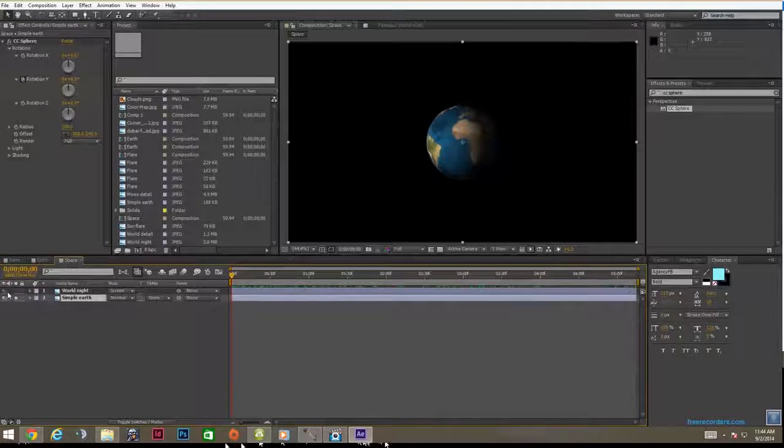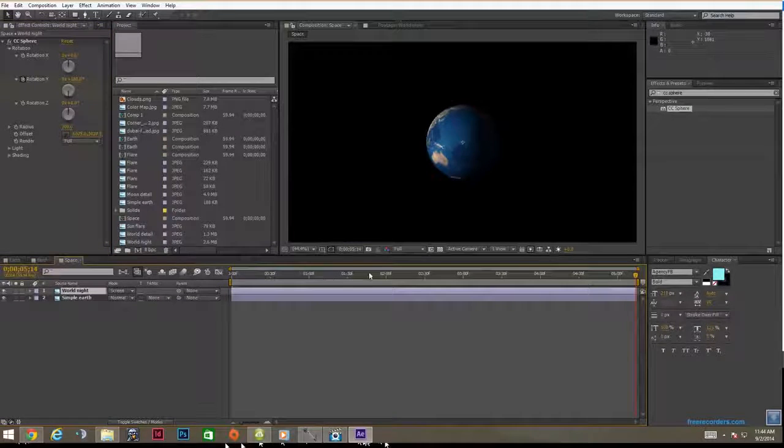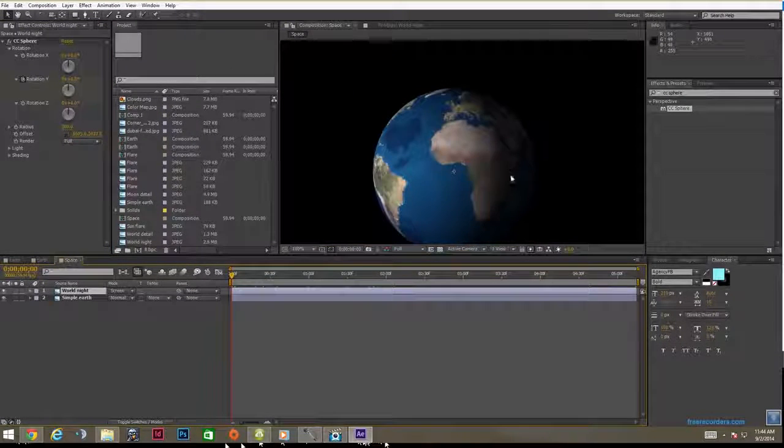Okay, so we're gonna do the same for that night thing, the night map. So solo it out and go to rotation, keyframe, and yeah, 180 degrees, done. Okay, it's matching.